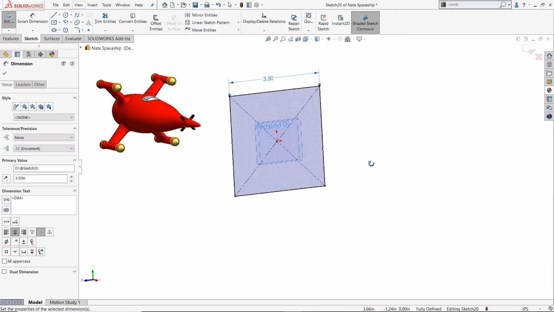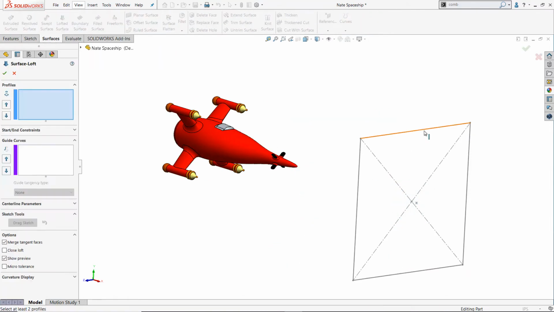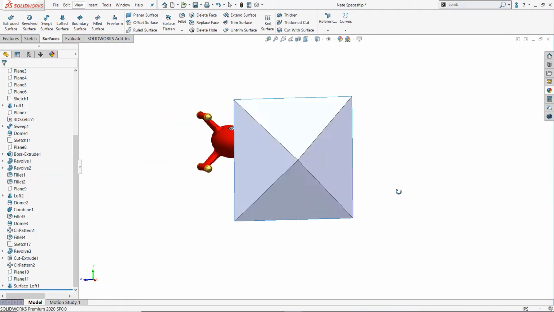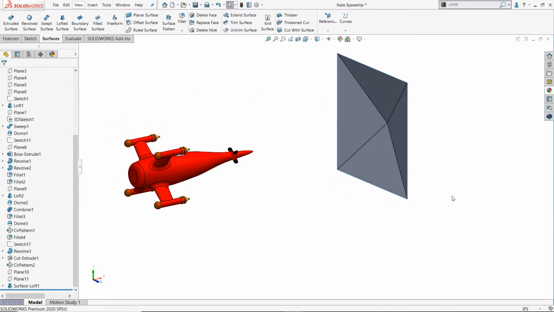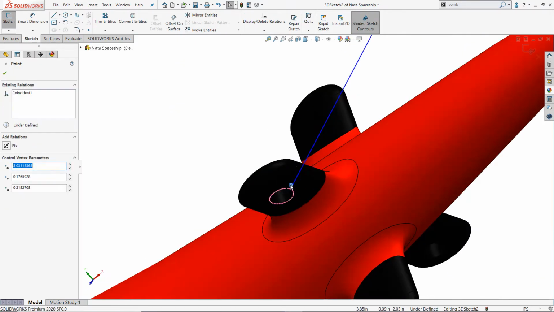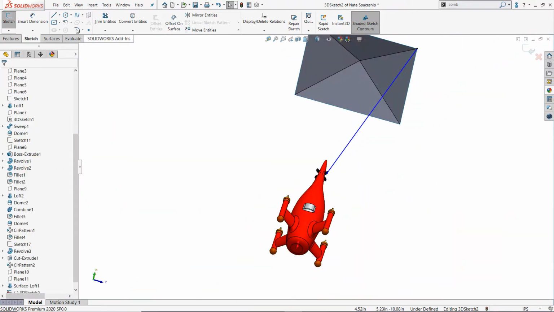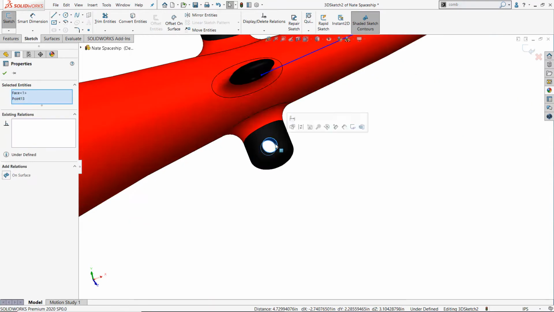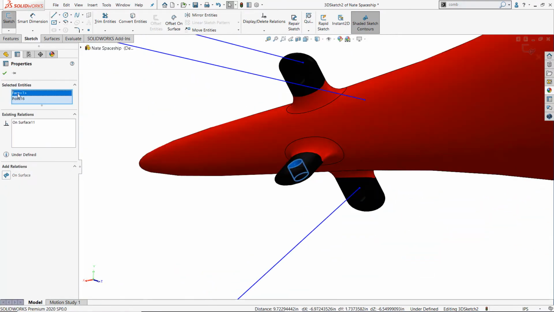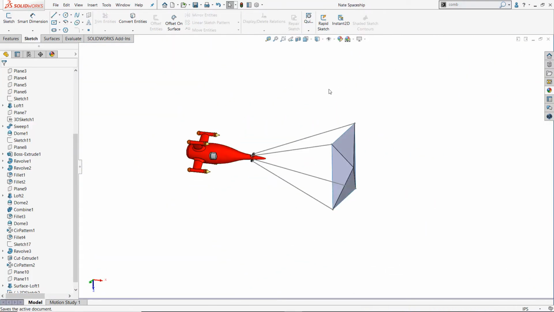We now create the solar sail, using a surface loft up to a point. Then we thicken it. Then for visuals, I attach the solar sail to the spacecraft.